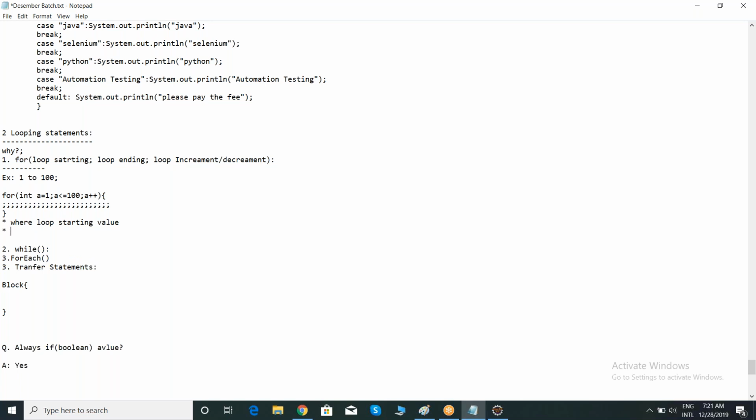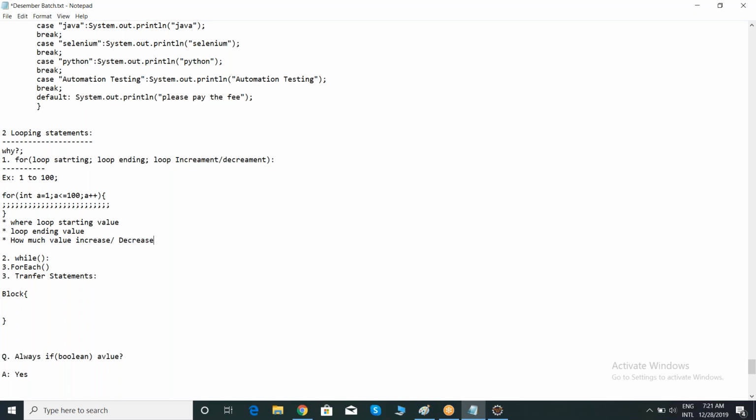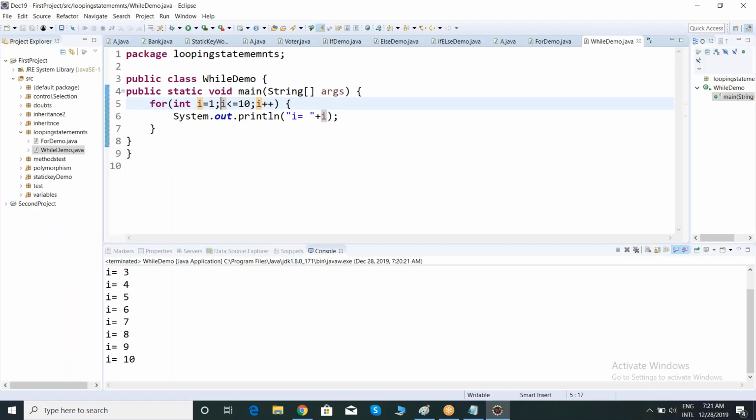And the next thing, you have to know the loop ending value, and then how much the value you have to increase or decrease for every iteration. We can increase or we can decrease by using looping statements. So for every iteration, how much value you have to increase or decrease, right?